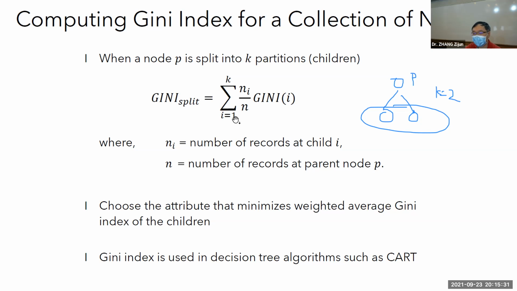So we do a weighted average. For example, N1 is equal to 4 and N2 is equal to 6. Then it should be 4/10 multiplied by the Gini of node 1, plus 6/10 multiplied by the Gini of node 2. Right? So this is a weighted average.